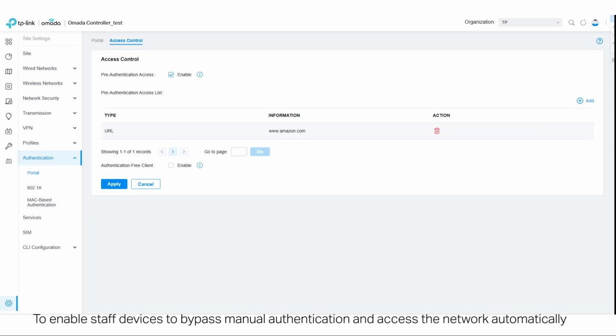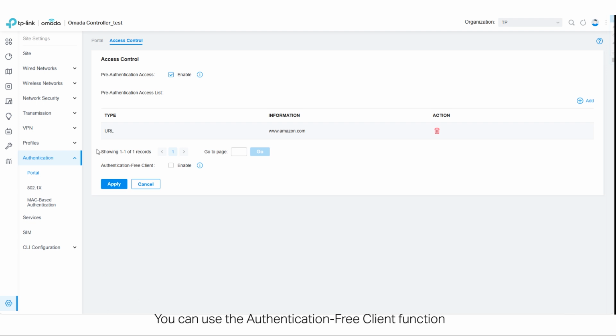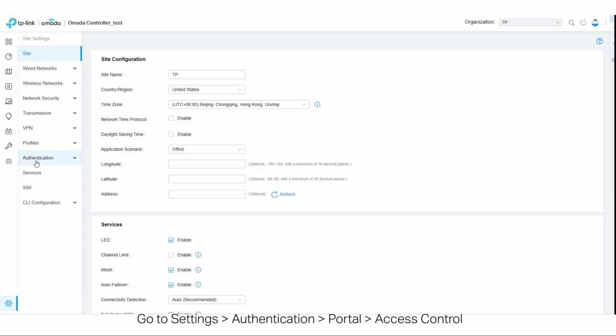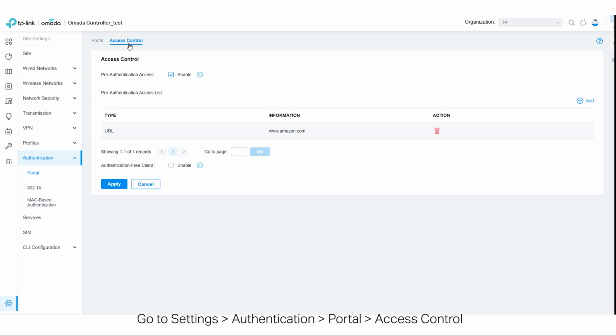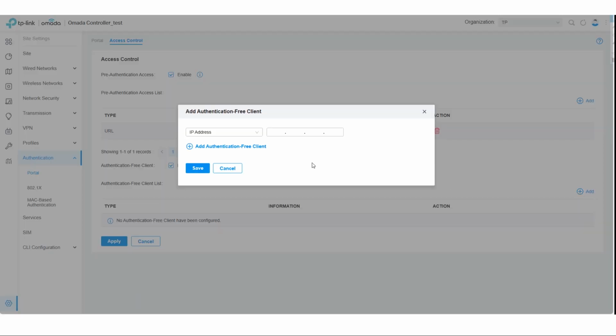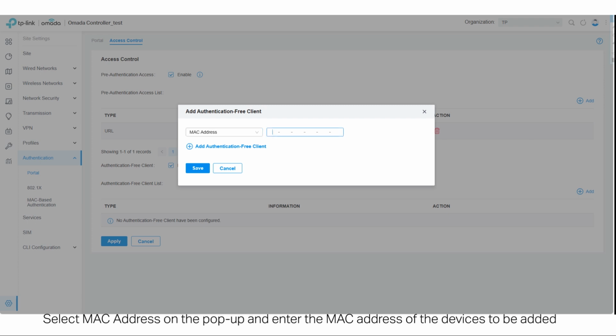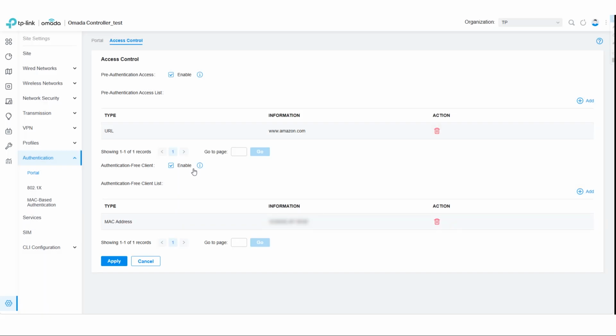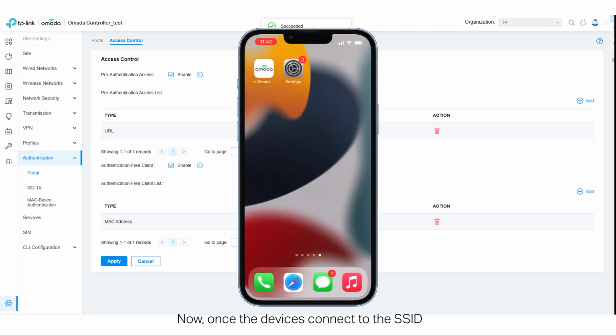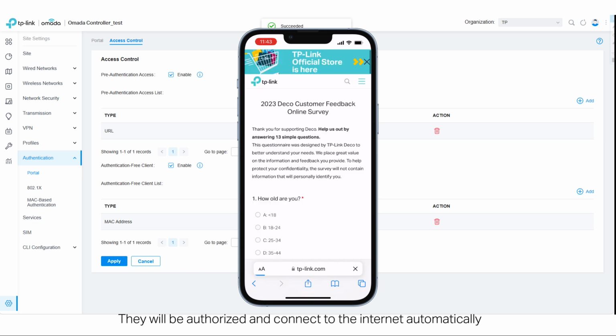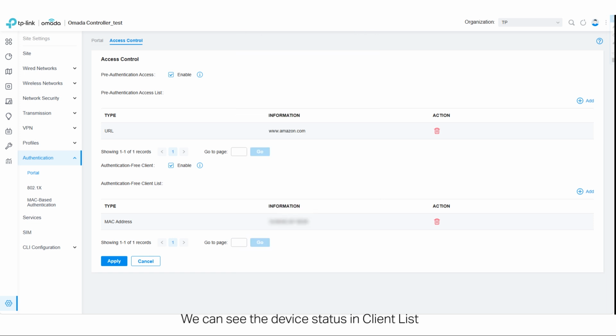To enable staff devices to bypass manual authentication and access the network automatically, you can use the Authentication-Free client function. Go to Settings, Authentication, Portal, Access Control. Enable Authentication-Free client, then click Add on the right. Select MAC address on the pop-up and enter the MAC address of the devices to be added. Then click Save. Now, once the devices connect to the SSID, they will be authorized and connect to the internet automatically. We can see the device status in client list.